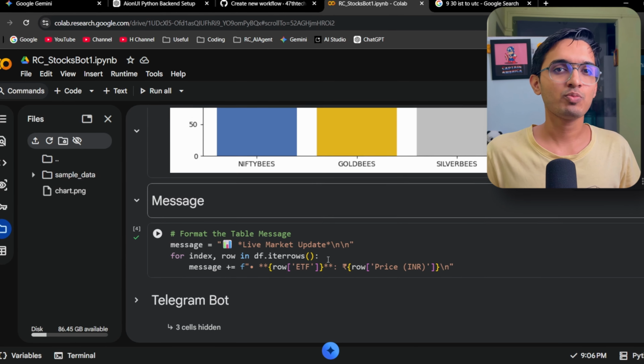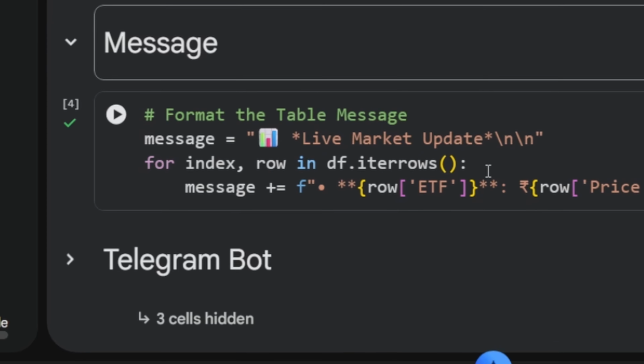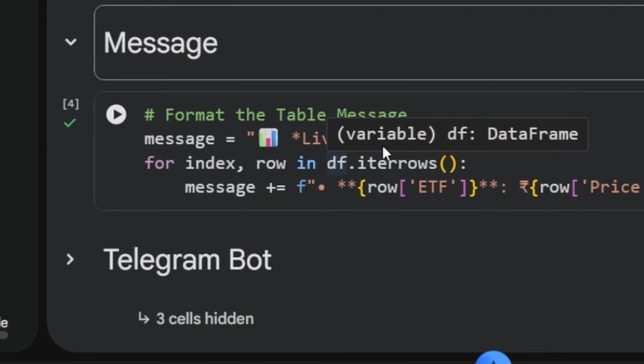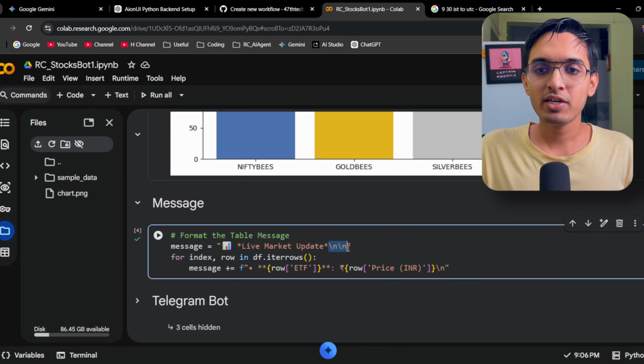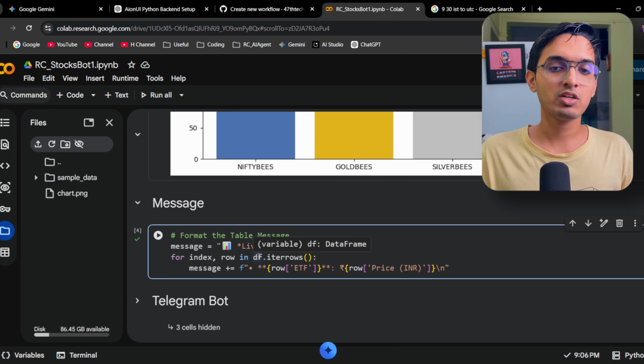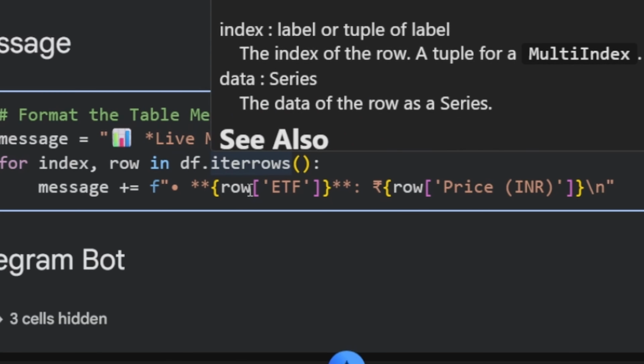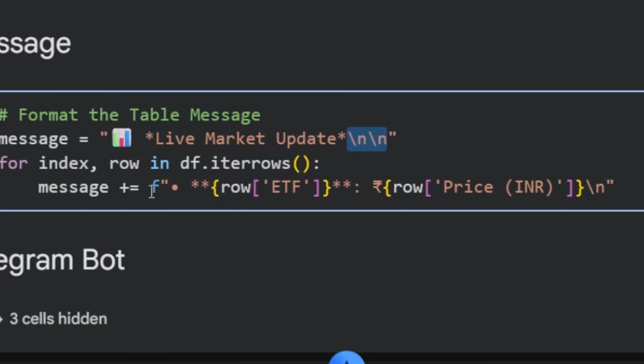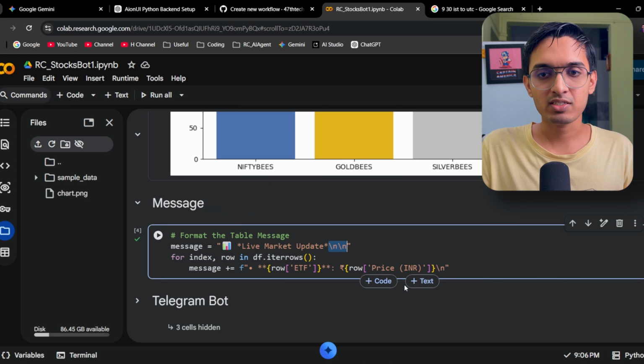In the next section, I want to make a message, so in addition to the chart, we will also have a text message in our Telegram bot. So first, I'm making the start of the message, which will be Live Market Data, and I'm also adding 2 newline characters to add 2 blank lines after this line. Next, I'm iterating over the data frame that we made earlier. I'm iterating over all the rows, and then I'm making the message so that first we will have the stock name and then the price. Again, the stock name I'm enclosing in double stars to make it bold. So we'll run this cell. Next we'll be sending this message and chart to the Telegram bot.